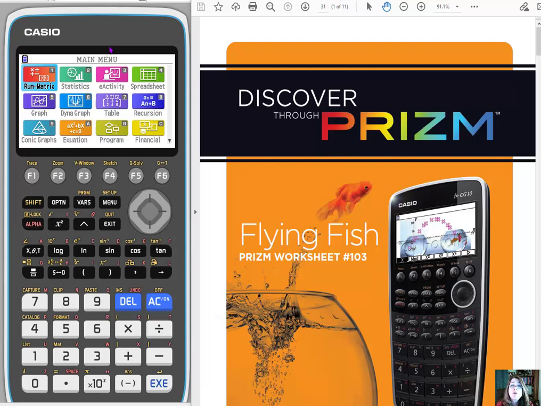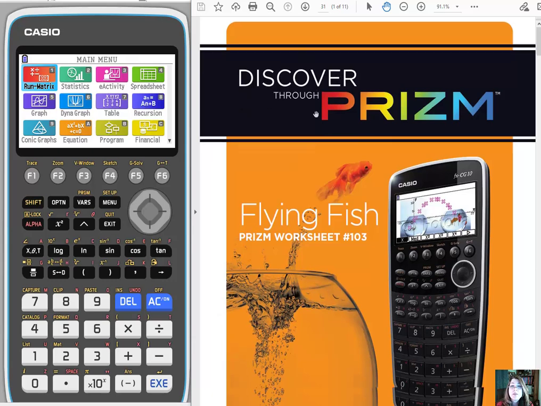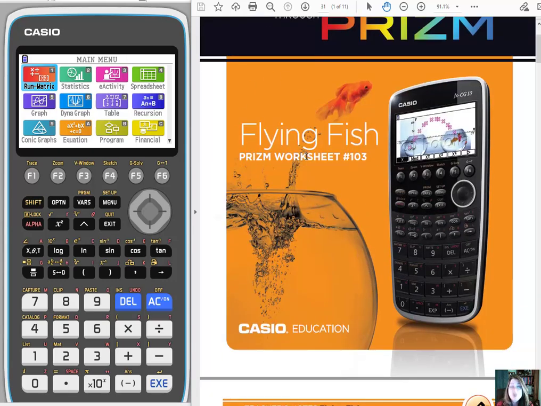So I am going over an activity today, and you'll see it's right here in this Prism sampler, called Flying Fish. I chose it because I really wanted to highlight one of the coolest things I love about the CG50: it has embedded pictures in it already, and even some movies if you think about it, and you can actually do some real world plotting of things that happen, so a really nice connection for students. So this is going to basically walk through the steps of how to get a picture up, how to plot points, how to then do a regression.